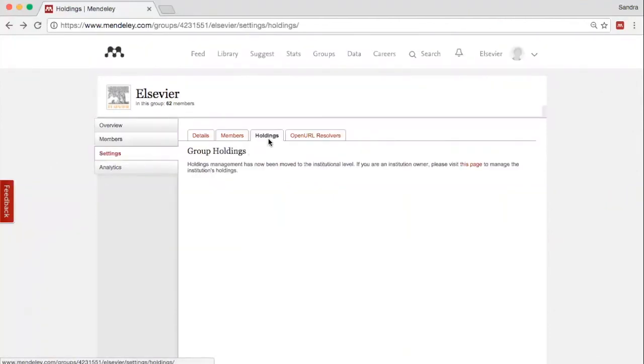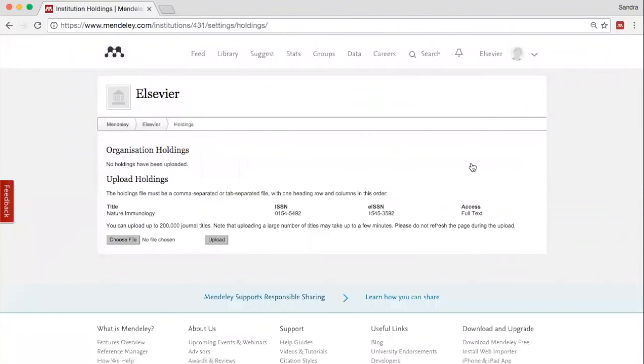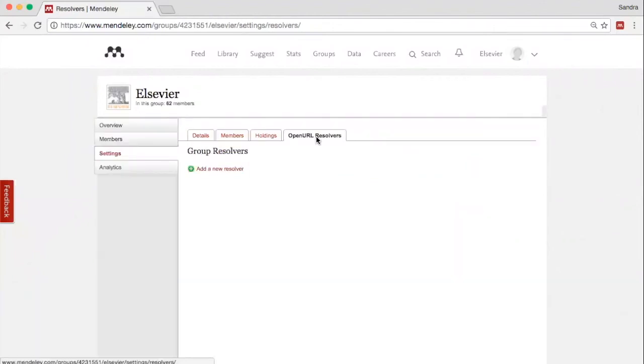From Settings and the Holdings subtab, you can click on this link in order to upload up to 200,000 journal titles to Mendeley. Mendeley will then compare what you are subscribing to versus what the members of the group are reading or publishing. This will assist you to make content development and management-informed decisions. An open URL is a standardized link that carries citation information.